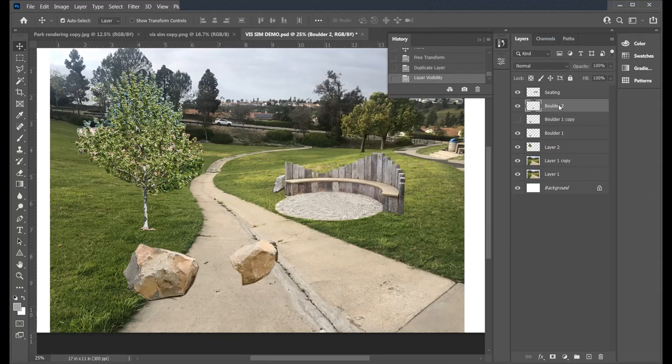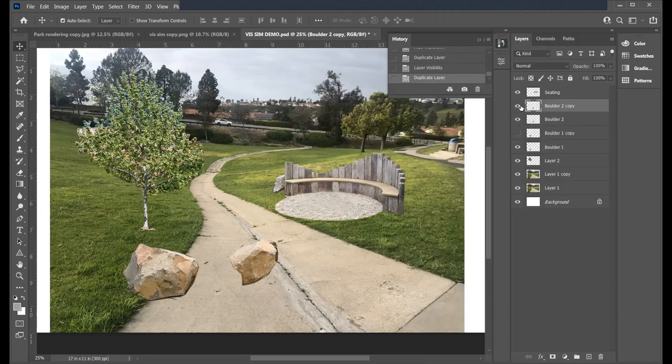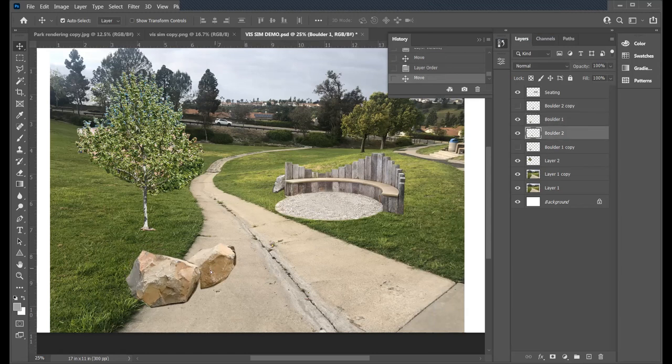I'm going to do the same thing with boulder 2. Duplicate layer, boulder 2 copy. Okay, turn it off now. So now I have unaltered versions that I can play with. So the ones that are on, I can move around. I can change the layer order, I want this big one maybe in front of that little one, right? So it's kind of like creating this little check dam area.